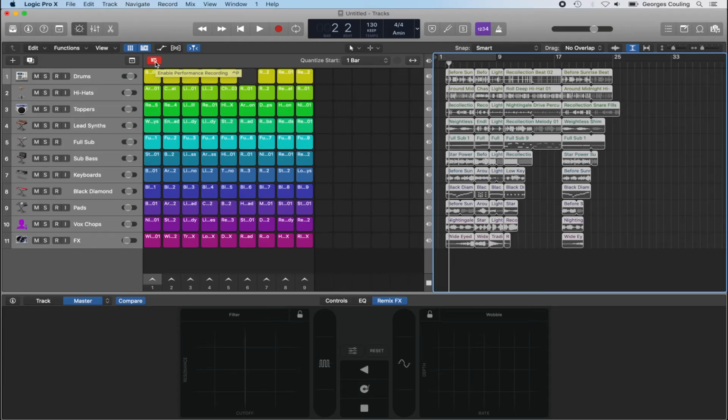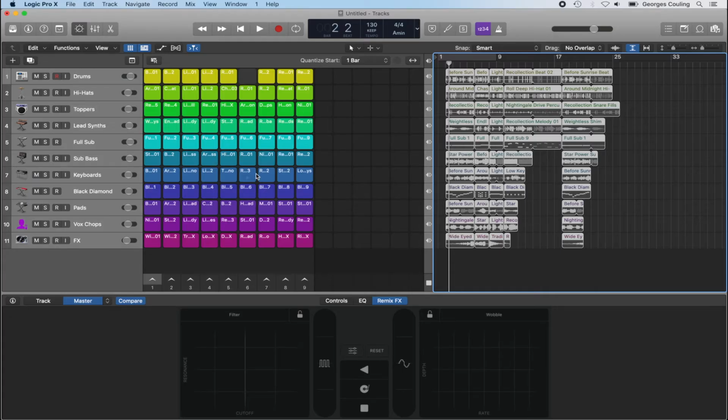Now, in order to play back what we just recorded, I'll take this record enable off. And you notice here, these little arrows. So these determine whether or not your performance is going to be playing back from the grid view or the tracks view. So if you click this little arrow at the top here, now you see all of these are no longer gray. And now if I press play, you'll hear them.